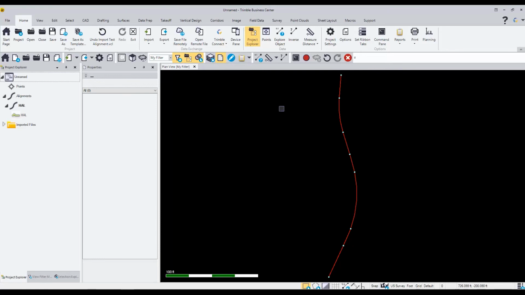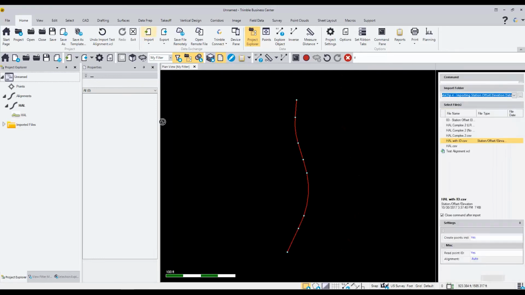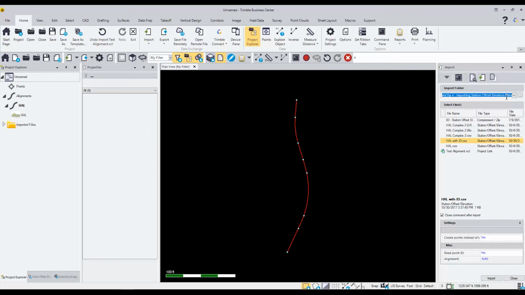But when you bring the Excel file in, you need to do the import command. When you hit the import command, you're going to browse to the folder where you have the CSV file stored, the Excel file. I'm going to choose the one that says HAL with ID. This one has my station offset elevation with the point ID. And when you go to open that file, you're going to see down below, you're going to get some options.